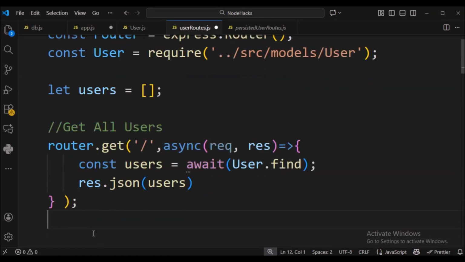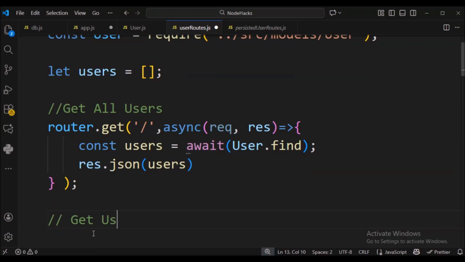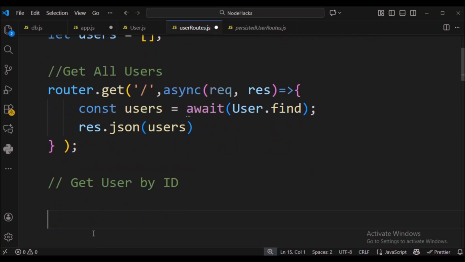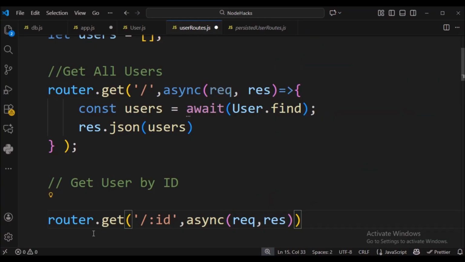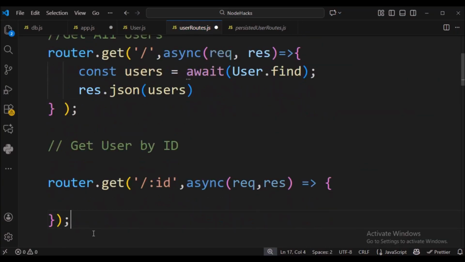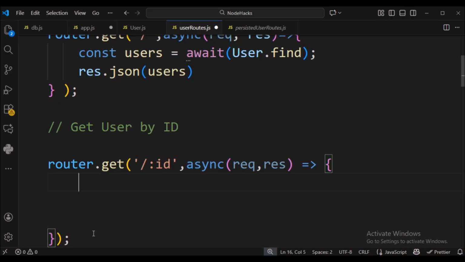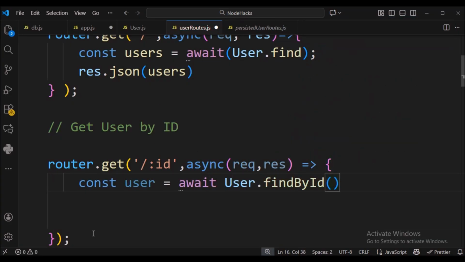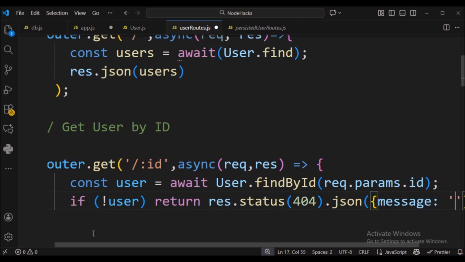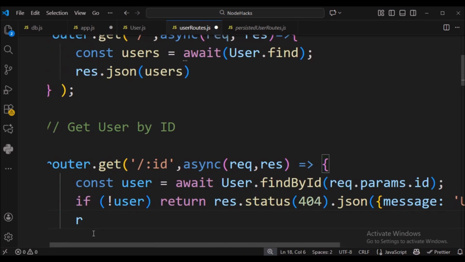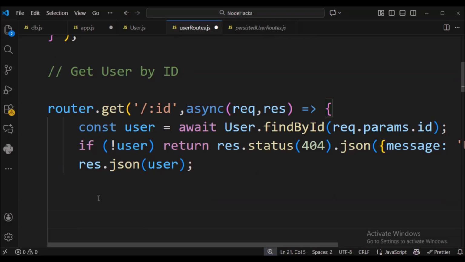Viewers, next we will implement the getUserById route. We will use router.get and /:id along with async for the database operation. Instead of manually searching in the array, we query MongoDB with the user ID. Next, we will return a 404 response if the user is not found in the database. Next, we will return the found user in a JSON response.